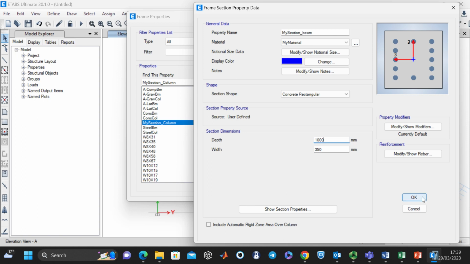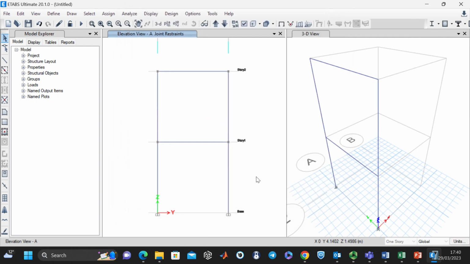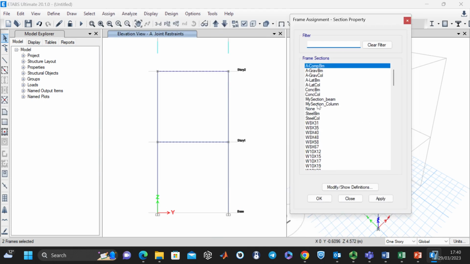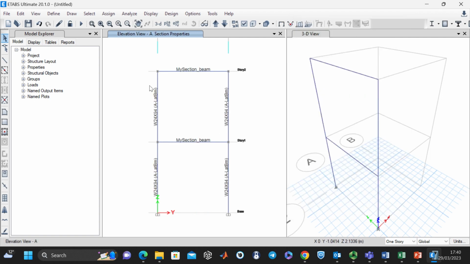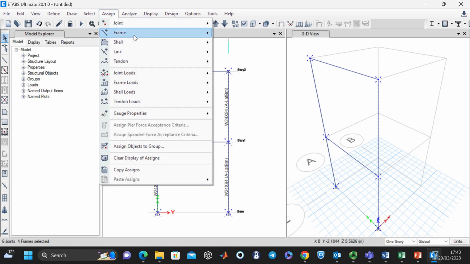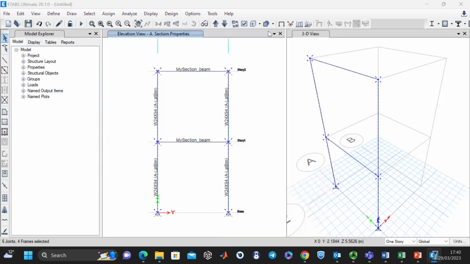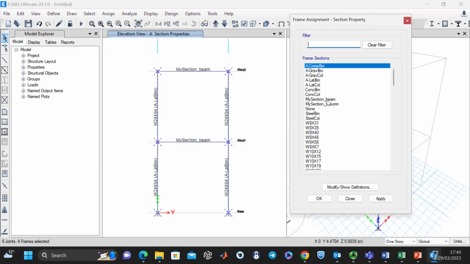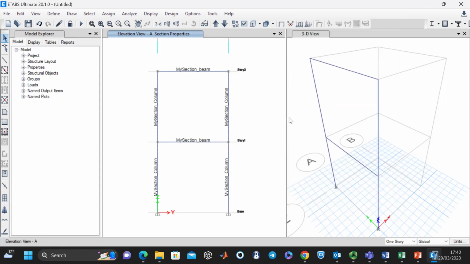For that assumption, the stiffness of every individual column is 12 EI over L cubed, which would be more correct. So if I press OK, I need to grab my beams and assign them to my section beam, and I will choose 4 columns. You can see 4 elements are selected here. Assign to the frame section, my section column. Okay.